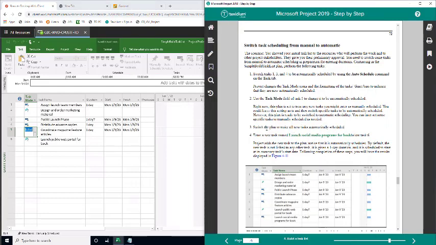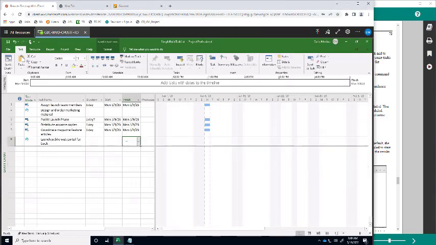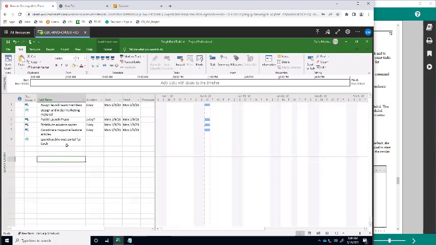Now step number 3 is switch the plan to make all new tasks automatically scheduled. Okay, so what that means is that the reason why it's asking us to do that is that right now the default is a manual schedule, meaning if you create a new task, let's say I'll do that right now, that task will be manually scheduled, right? So you have this question mark here on the task mode.